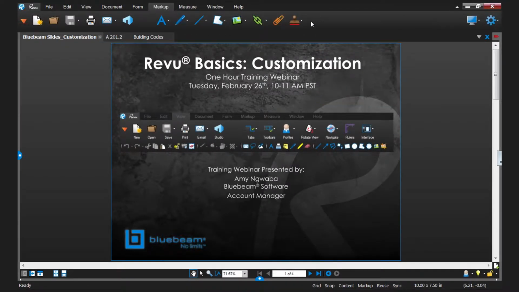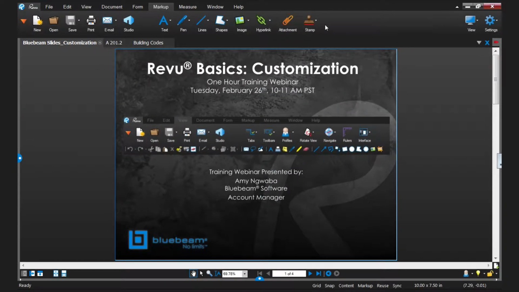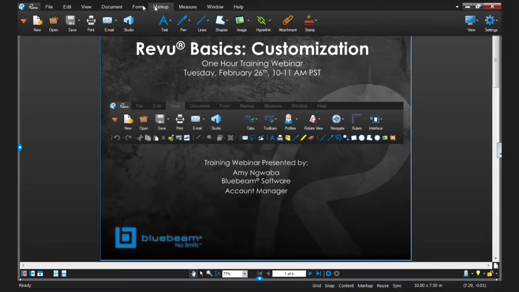Just depends on how you prefer it. I'm going to keep that text on there. You can also minimize the entire command bar, and you can do that up here in the upper right-hand corner. There's a little arrow. When I click on that, it actually gets rid of that command bar and just leaves the menu items there. When you click on one, the command bar is going to show up, but then when you click away, it's going to disappear.